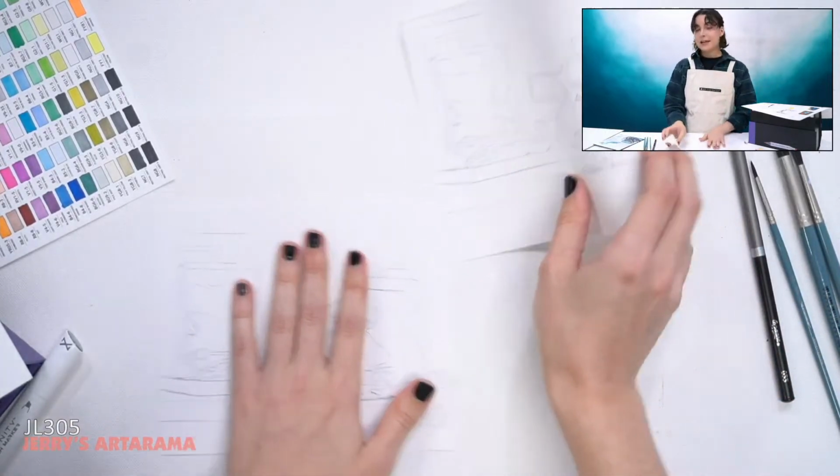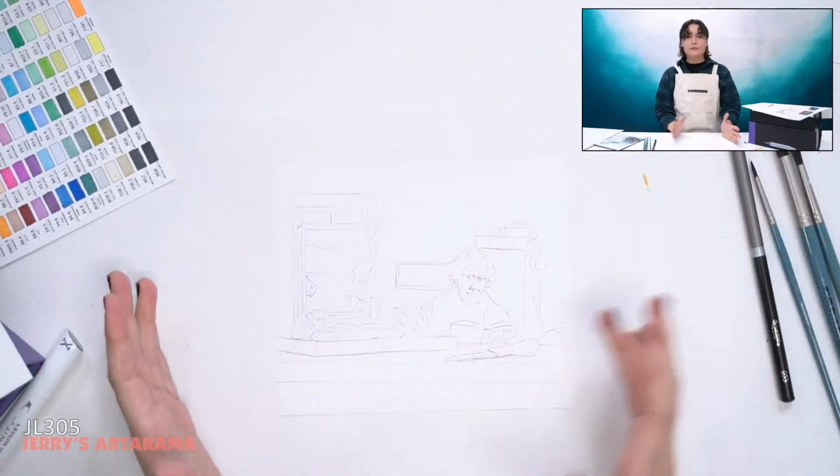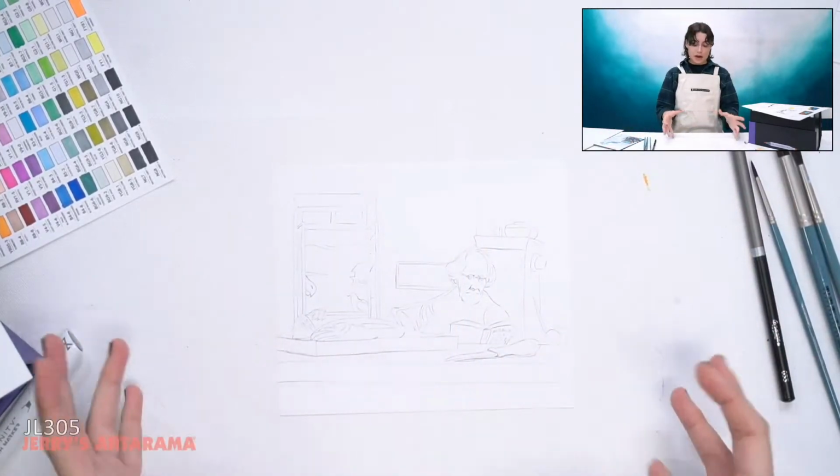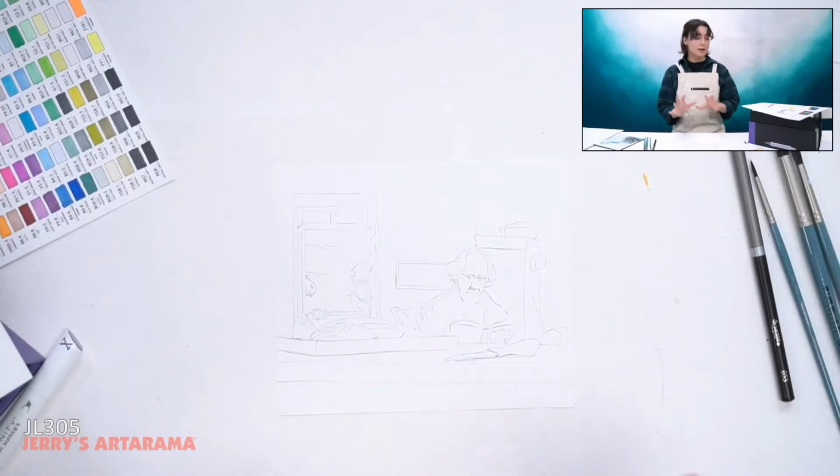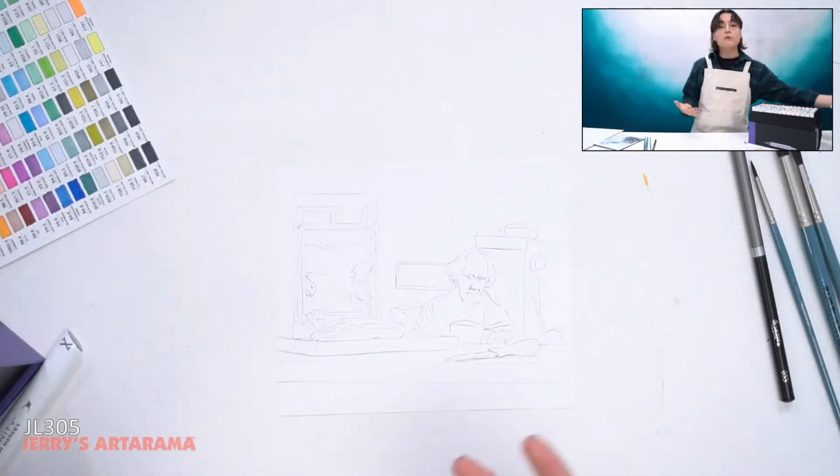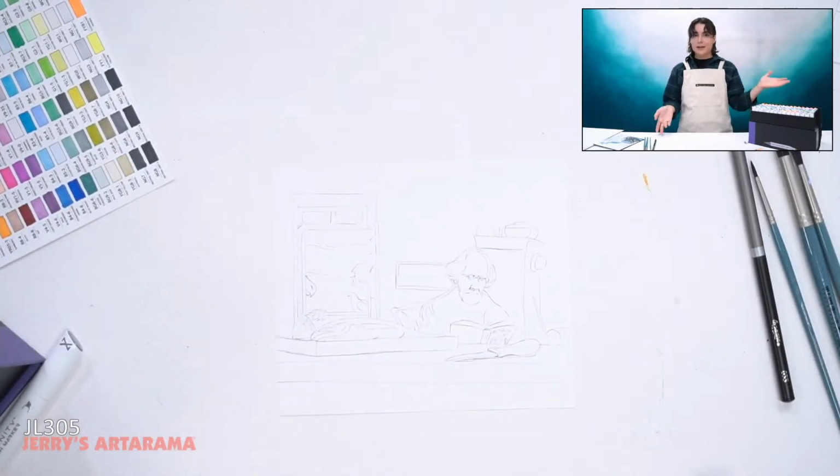But I'm going to get into showing you guys a little bit of a value study and how I finally figured out the values that I wanted to put in here so I could make the composition move around the way I wanted it to.